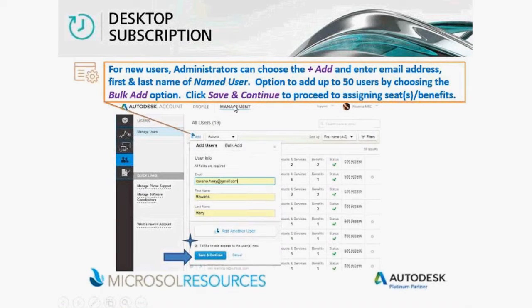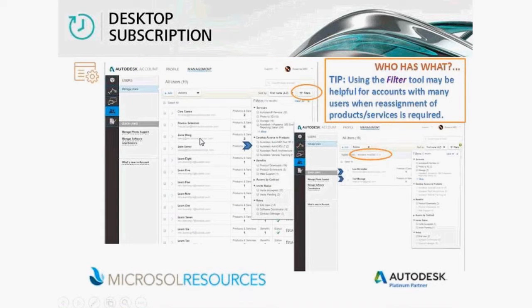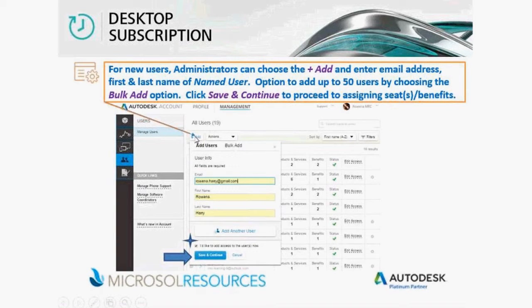So we're still in Management in this slide, and we are still in the Manage Users area. But let me show you without me opening it up. You see this little Add thing here, right here, Add? So you click Add, and you can add the users and save and continue, or you can add other users, or you can do bulk add. And if you're like, how do I add users? We have a great clip of our presentation that was recorded and uploaded to our YouTube.